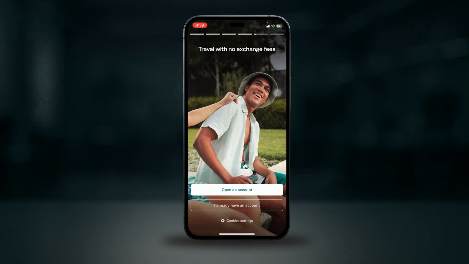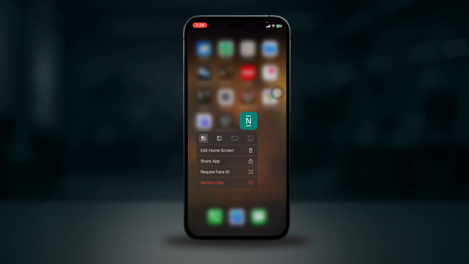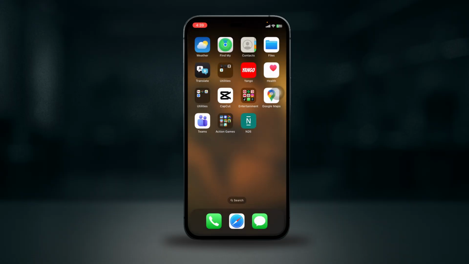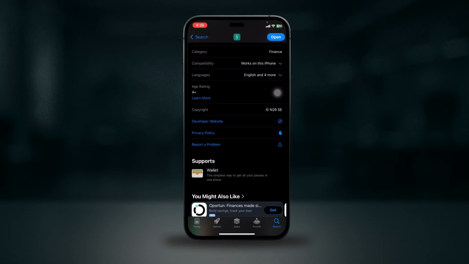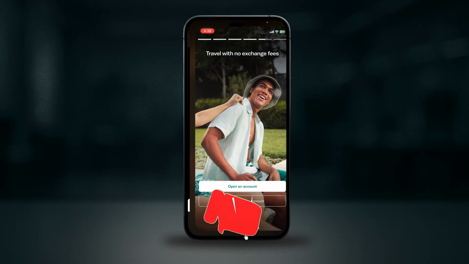Then, if it still does not work, long press on the N26 app icon, remove app, then delete the app. After deleting it, go to the App Store, reinstall it again, then log in after reinstalling it. Ensure your phone's operating system is also up to date.